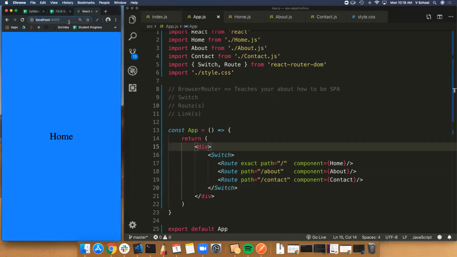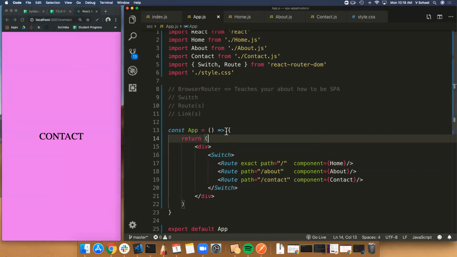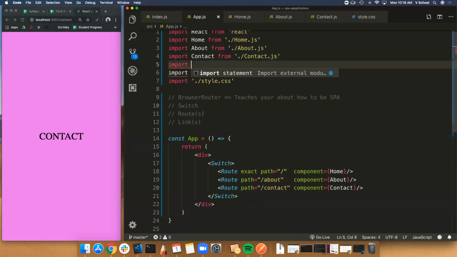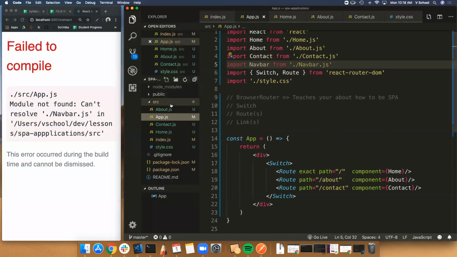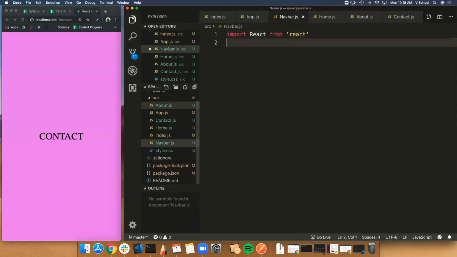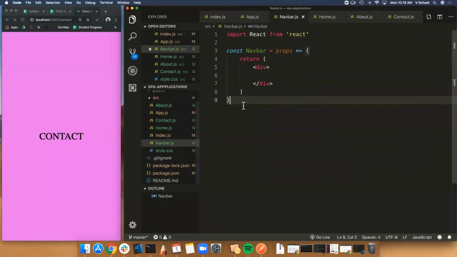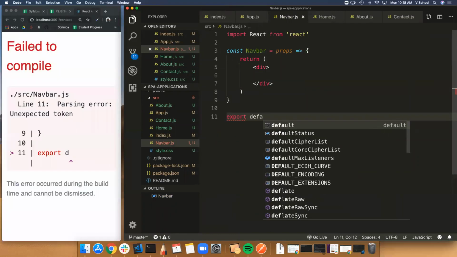Okay, but how many users are going to go into your URL and type in contact to see your contact page? No one, yeah. So we need this 4th component, link. And link is your A tag with React Router. This is how you link to a new page. So we're going to make a nav bar that does this. So let's go make a navbar.js, import React from React. And what component did I say is our A tag?